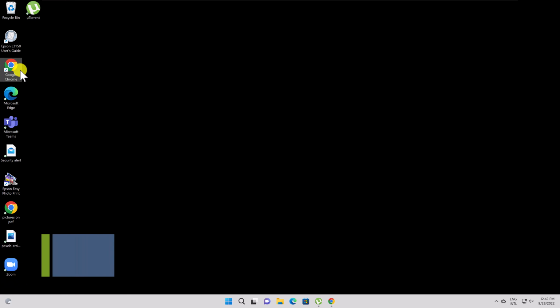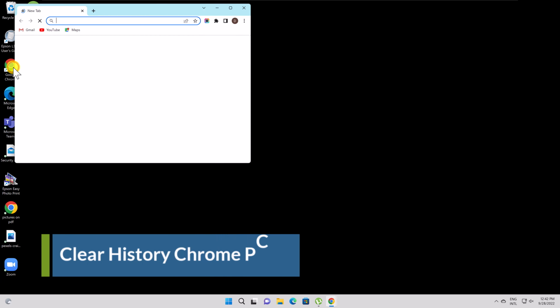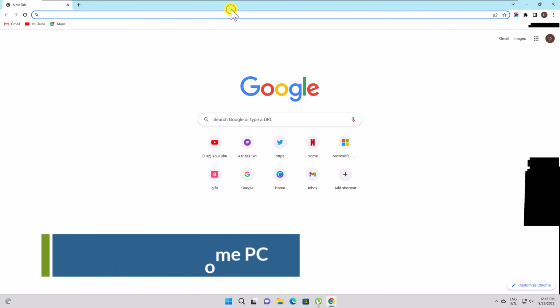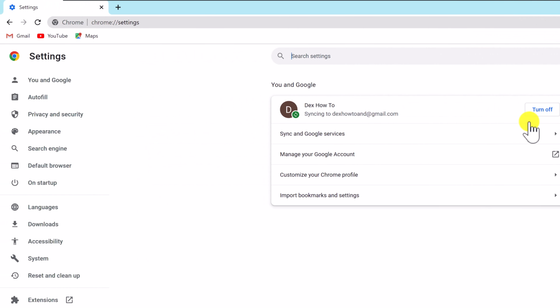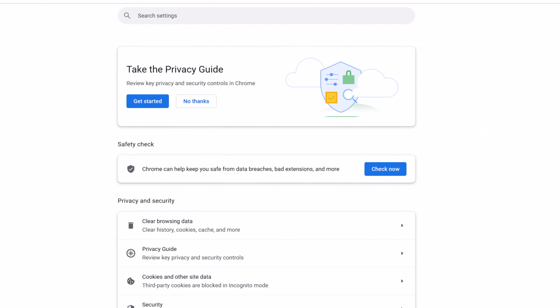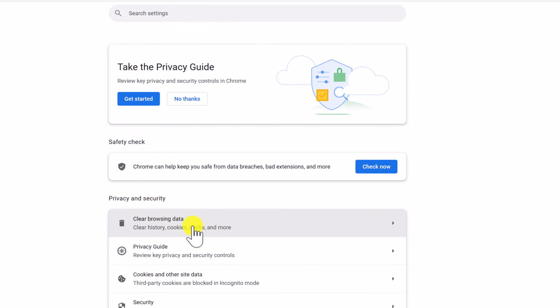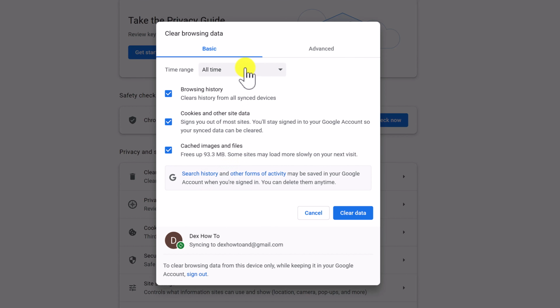How to clear history on Chrome for PC. Launch Google Chrome on your computer. Click the three dots in the upper right corner. Select Settings from the menu that appears. Click Privacy and Security. Click Clear Browsing Data. Select the data you want to remove and from what range, and click Clear Data.